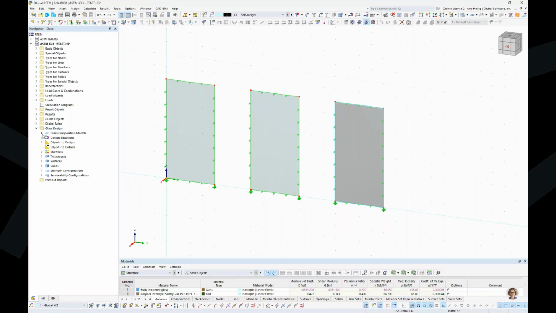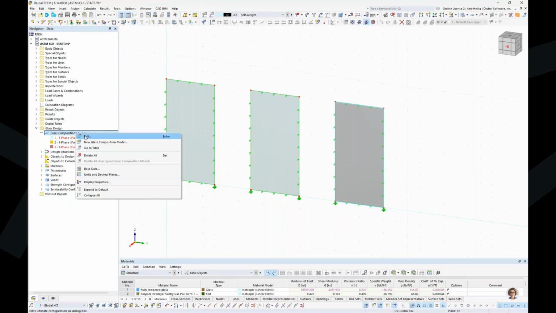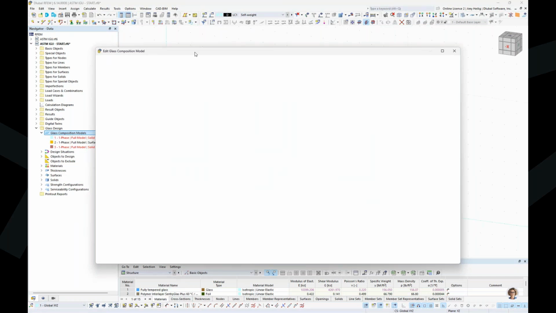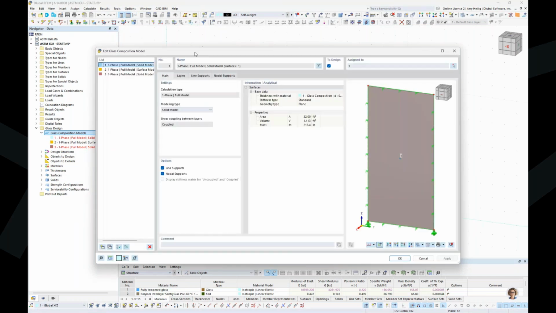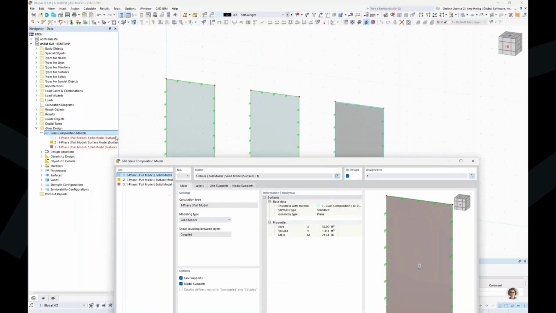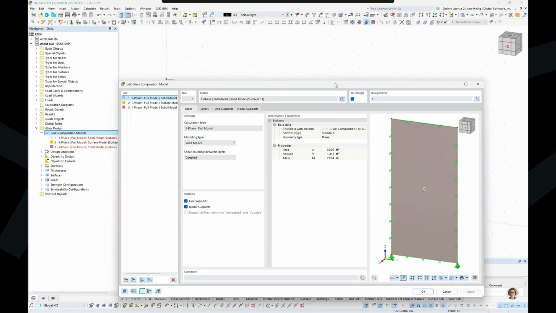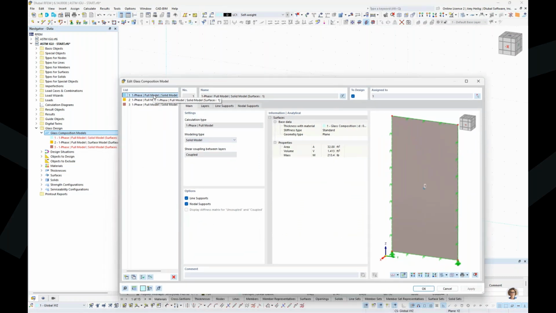And under this folder, we have here the different glass composition models. So the glass compositions, I'll go ahead and edit these, are created for our glass surfaces. And a separate composition is always created for different thicknesses or different geometries. So if I had left the same thickness defined for all three of these panels and all three of the geometry is identical, then I would see only here one composition. But in this case, remember, I have three different thicknesses defined, even though the geometry is the same. So therefore, I have three different composition models.